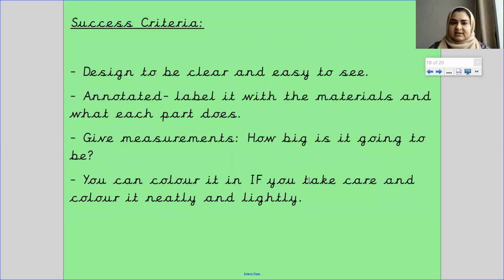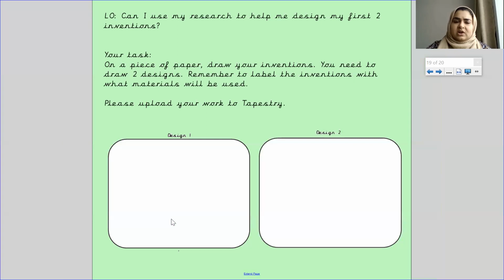Now, we've discussed the success criteria. So the design needs to be clear. It needs to be annotated with materials and what each part does. You give measurements to say how big it is, and then you can color it in only if you do it nicely and neatly. So your task today is, on a piece of paper, draw your inventions. You need to draw two designs. Remember to label the inventions with what materials will be used.